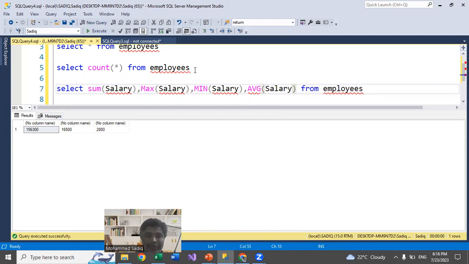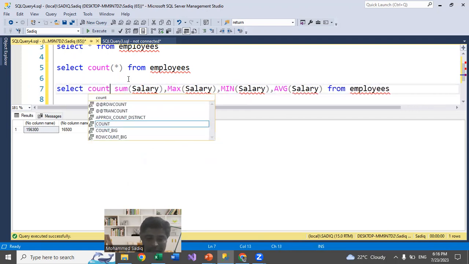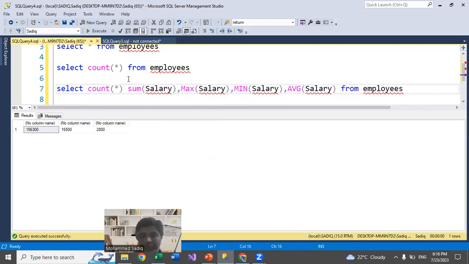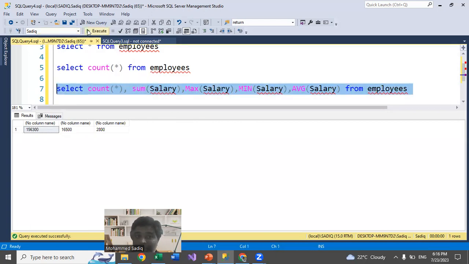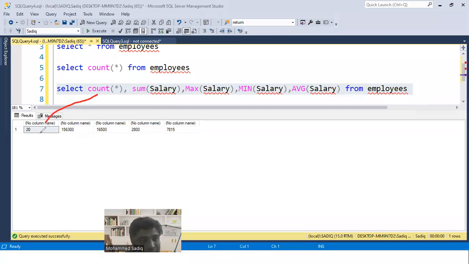I'll add even the count also. Count of staff. Now you can see this one I have separated with the comma. You can even use the alias name to make the output more explanatory, instead of giving no column names. We have studied about the alias name in the previous sessions. So now here it is trying to show me the total number of employees. We have a count of star telling me the total number of employees.